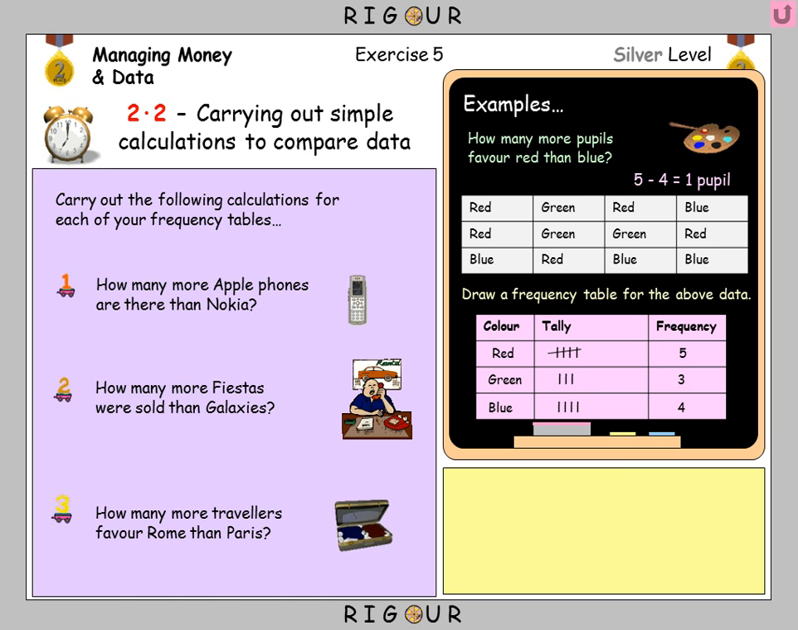Okay, so you've unpaused the video, and you should have got 4 more Apple phones, 6 more Fiestas, and 3 more travellers. So that was quite a simple process there.